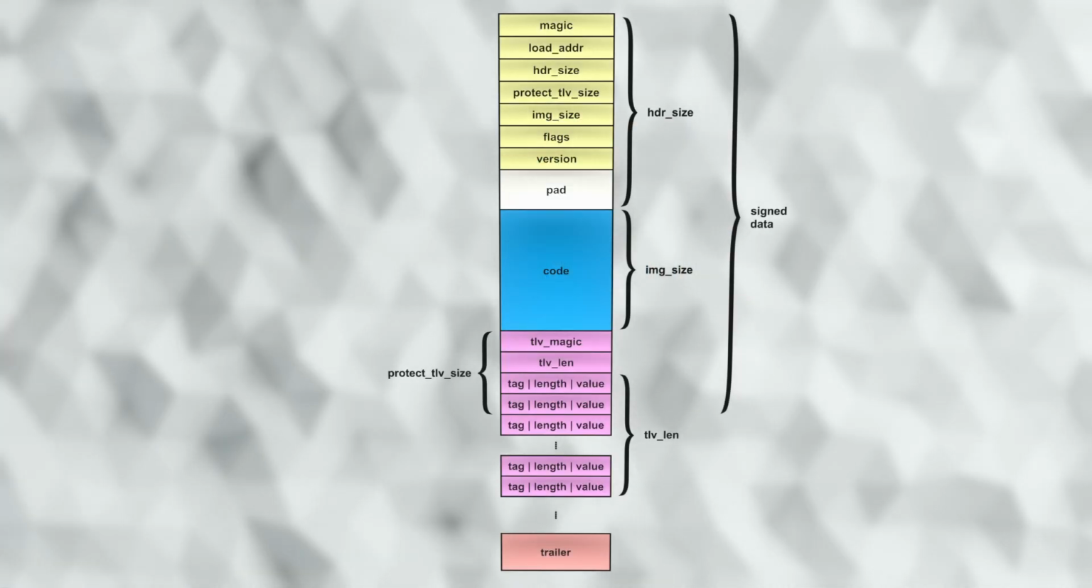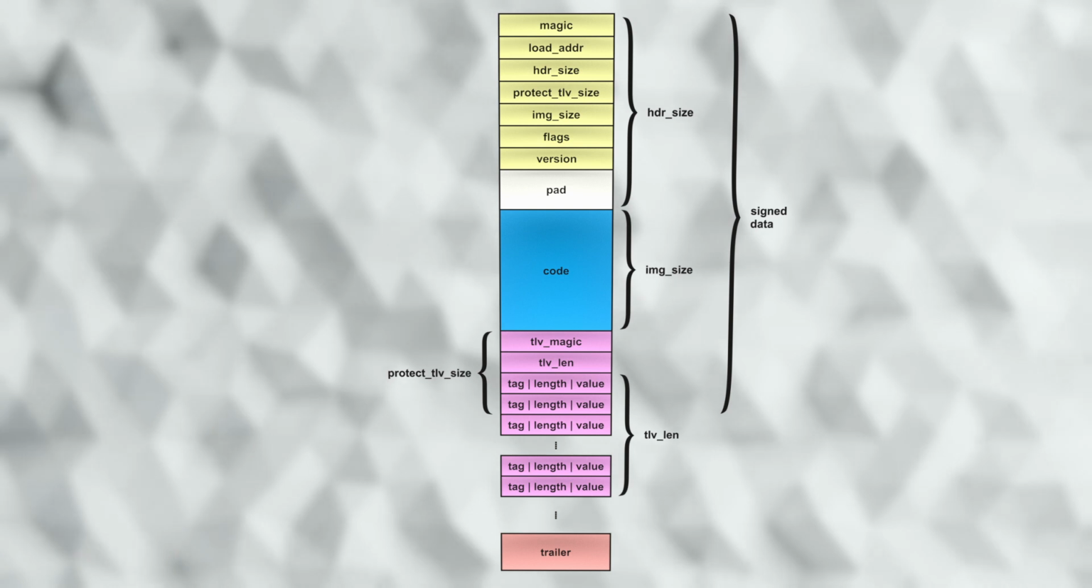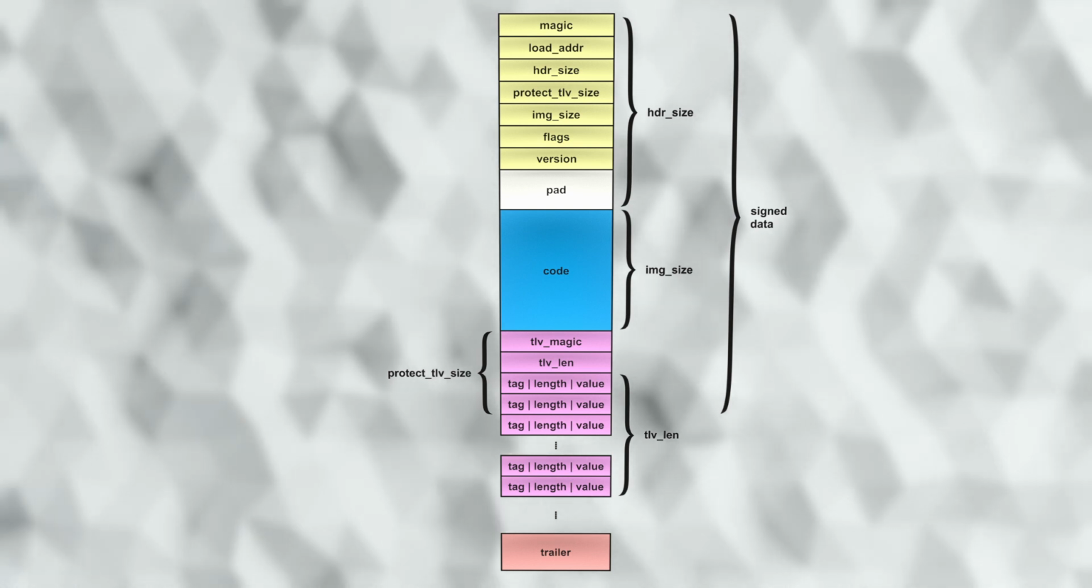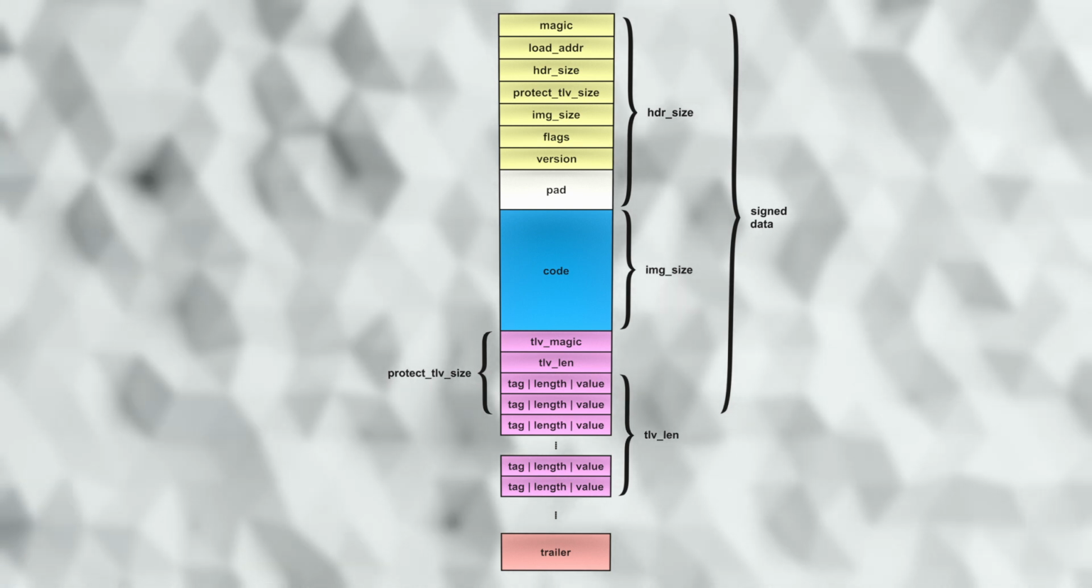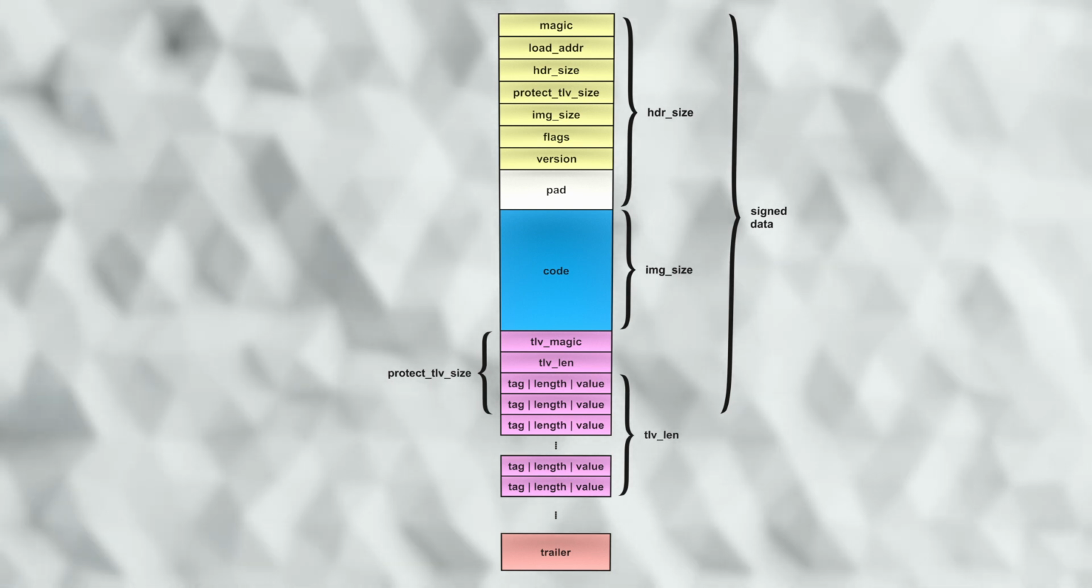If we recall from an earlier video, the layout of the slot, we have defined a region of this area that is protected. This includes the header, the code itself, and possibly a part of the TLV block. All of the information we are describing here will be placed after this in TLV entries.